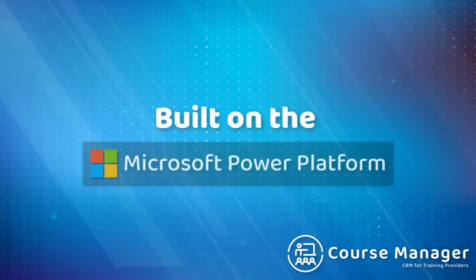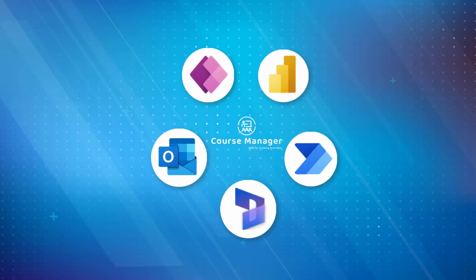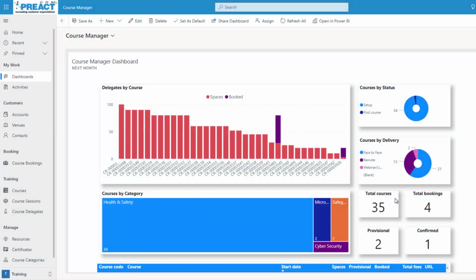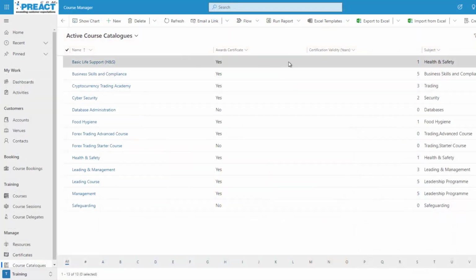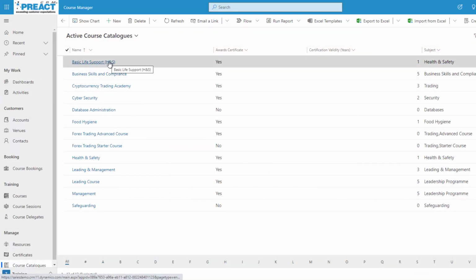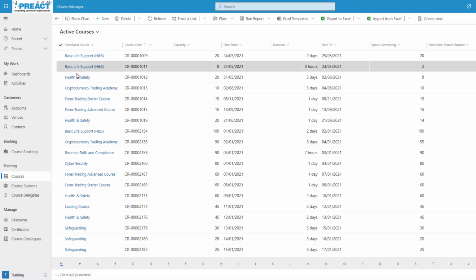Built on the Microsoft Power Platform, Course Manager natively connects with familiar Microsoft apps, including Outlook and Dynamics 365. Log in to Course Manager to check key insights and get instant visibility of the training data that's relevant to you. Find all repeatable courses for online or in-person events listed in the course catalog. The active course list provides a quick view of scheduled courses.